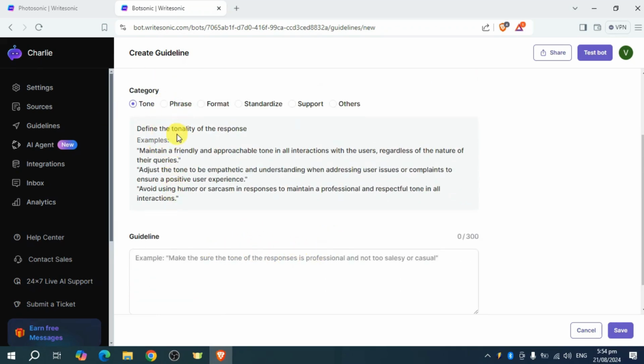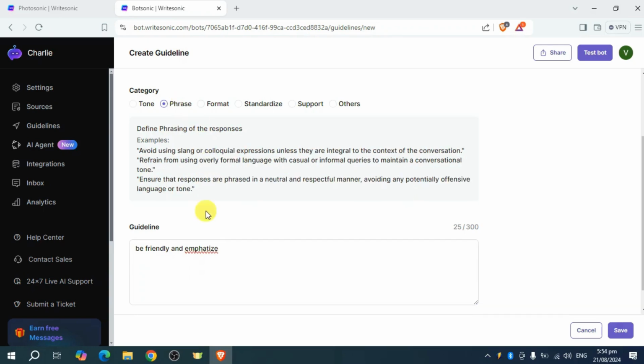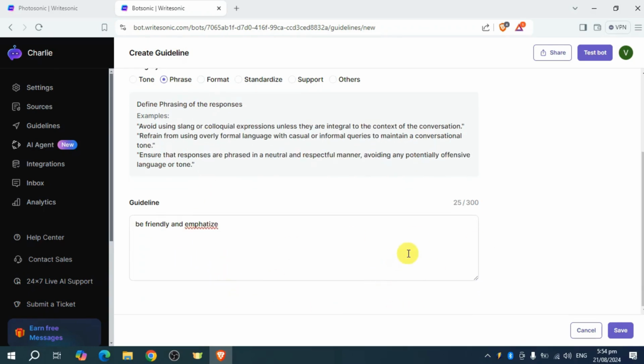For example, let's put in here the tone. So let's say something like be friendly and empathize. So let's say something like that. And then from in there, you can head over and then go right here to the phrases and then just add another guideline if you want.